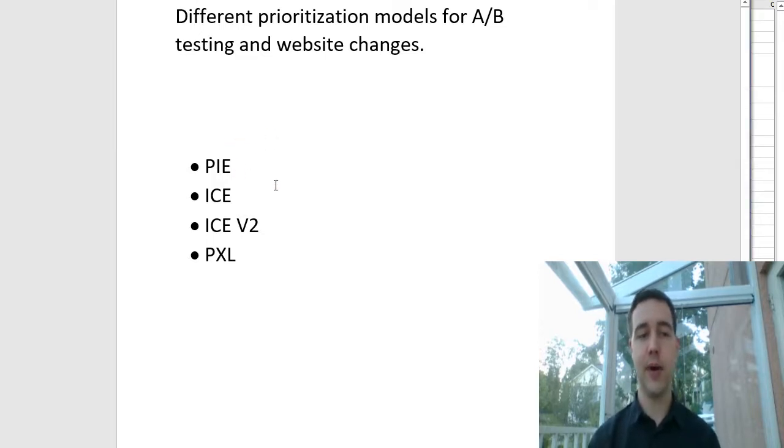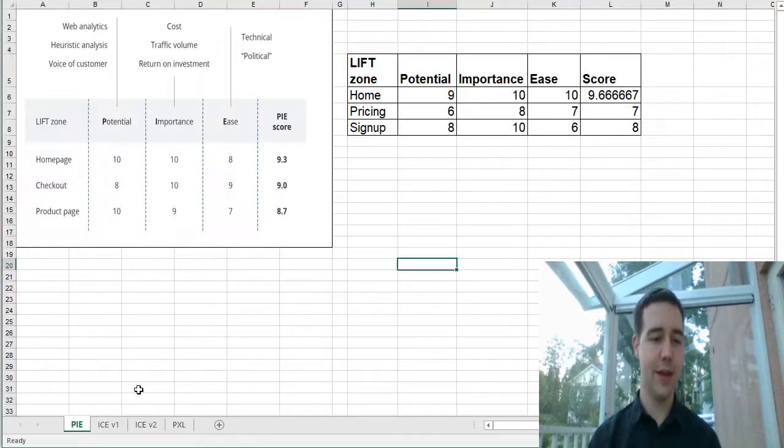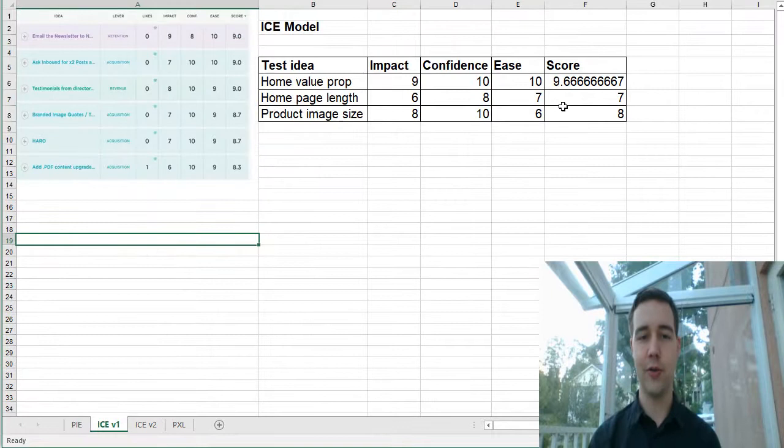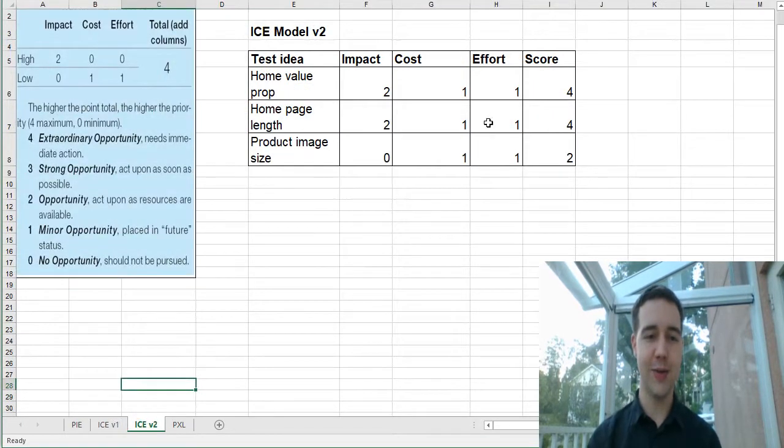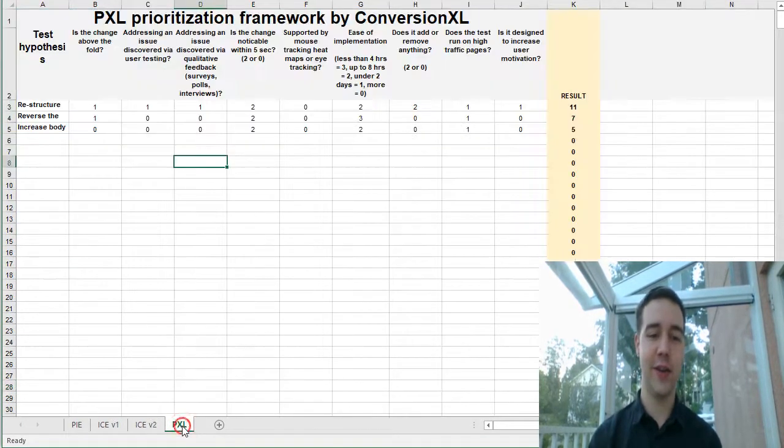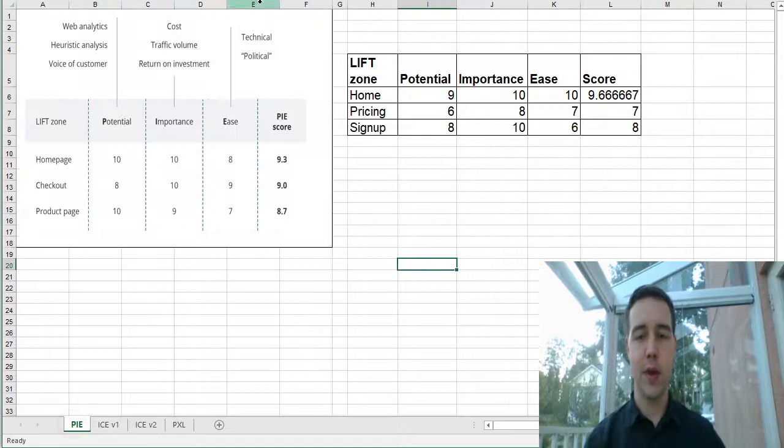So there's the PI model, which is potential, importance, ease. Then there will be the ICE model, ICE number 1, that will be impact, confidence, ease. ICE 2, impact, cost, effort. And finally, a little bit more of a complex model, the one that I personally prefer, the PXL model. But we're going to cover all of these very shortly.